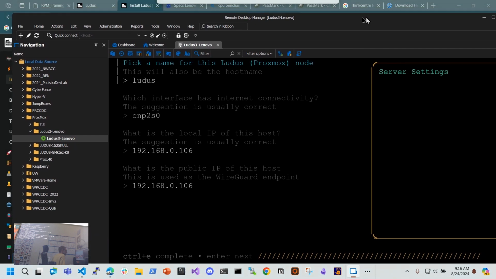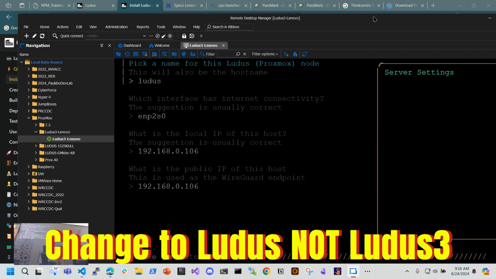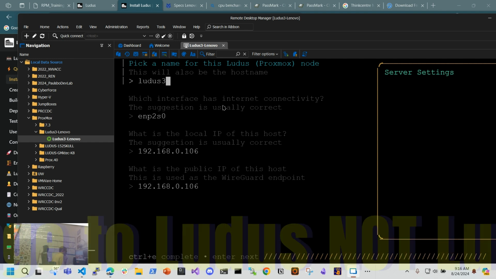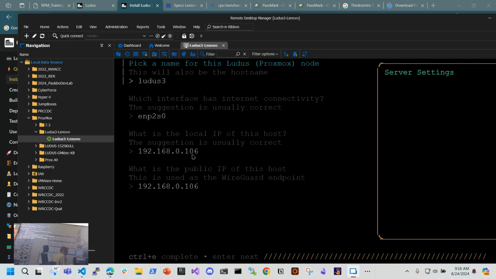So what is this saying? Pick a name for this Ludus Proxmox node. So I said Ludus 3. So I changed that. And then let's see here. Which interface has internet connectivity? Yeah, we saw that when we installed Debian 12, or at least I did. And then, yep, 106 is what is the local IP of this host? That is what it is, because that's how we got here. And then what is the public IP of this host? This is used for WireGuard endpoint. Again, I'm just right here, so that's what it's going to be.